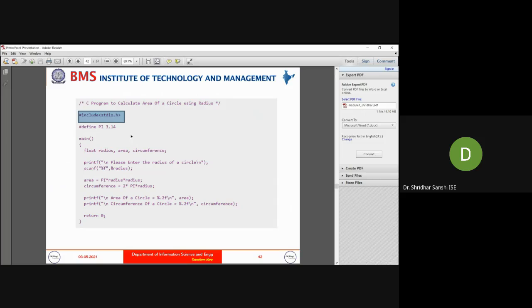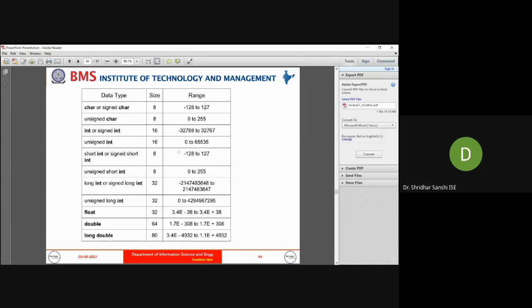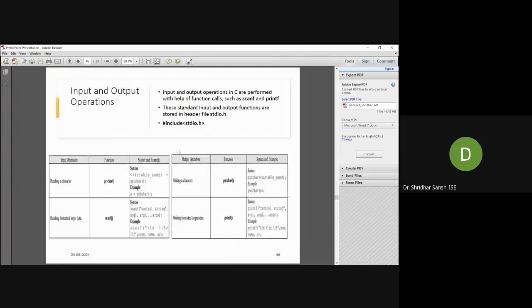So it means that we need to include this particular header file. This header file is already defined, so it is already existing in the library. Whenever I'm executing this particular program, I need to include this file. That's what it means. Hash include is a directive, and this is the file name stdio.h, where we have defined the syntax of these input output operations. So what are the input output operations?